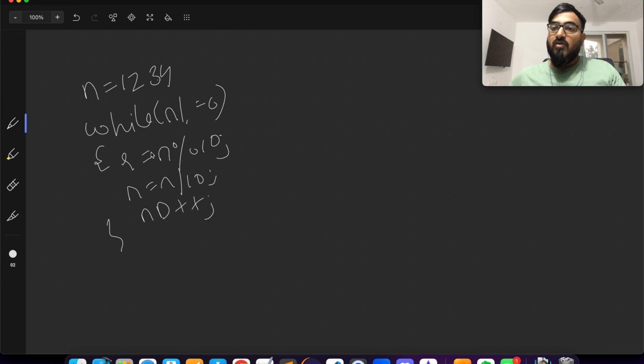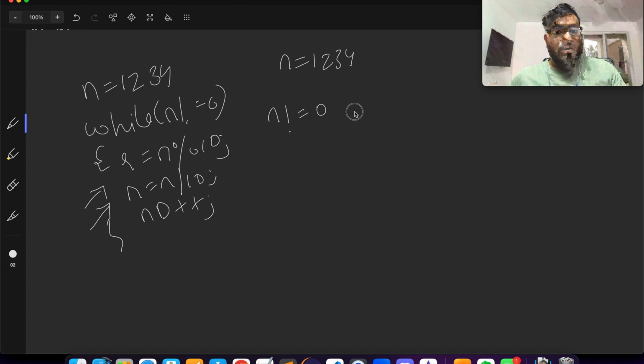So this is the code we have. This is the remainder that we are finding. This is where we are getting rid of the units digit. This is where we are updating the number of digits. So when n equal to 1234, I have the condition n not equal to 0. I have r which is equal to n percent 10, n equal to n by 10, and then I have nd.